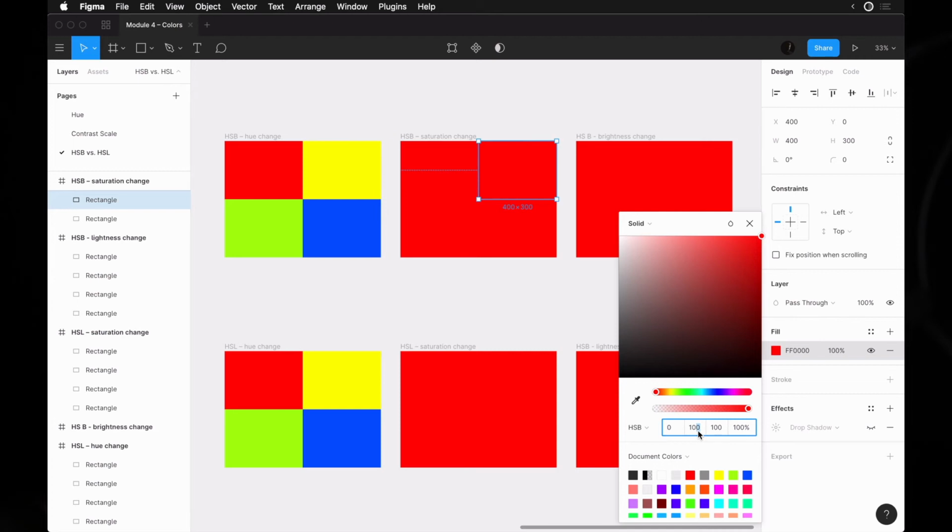So if I reduce the saturation, this little guy is going to go to the left. So you can see the saturation going all the way down. As long as I stay on this top X axis, I'm only going to affect the saturation. And it's only when I start going down that I affect the brightness.